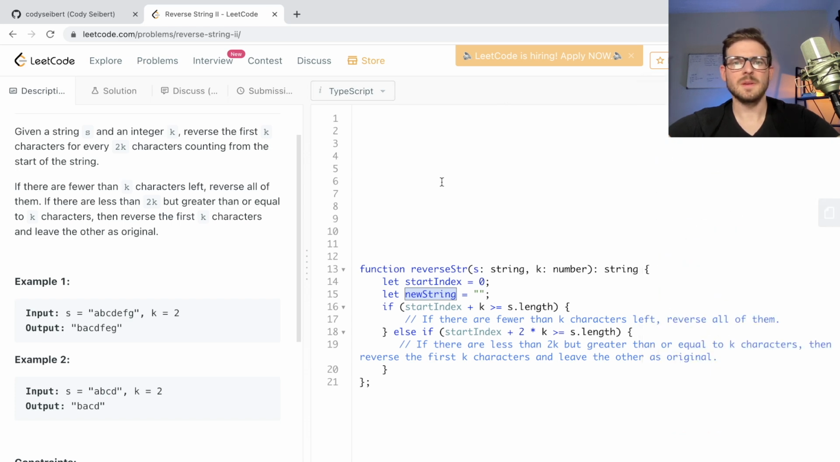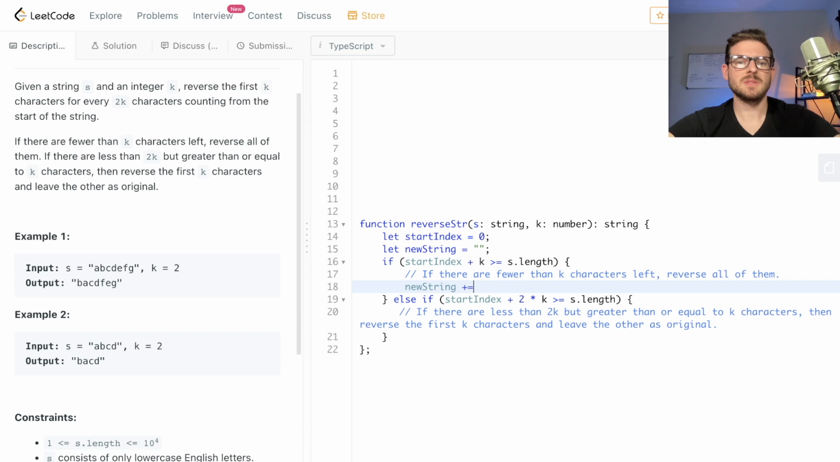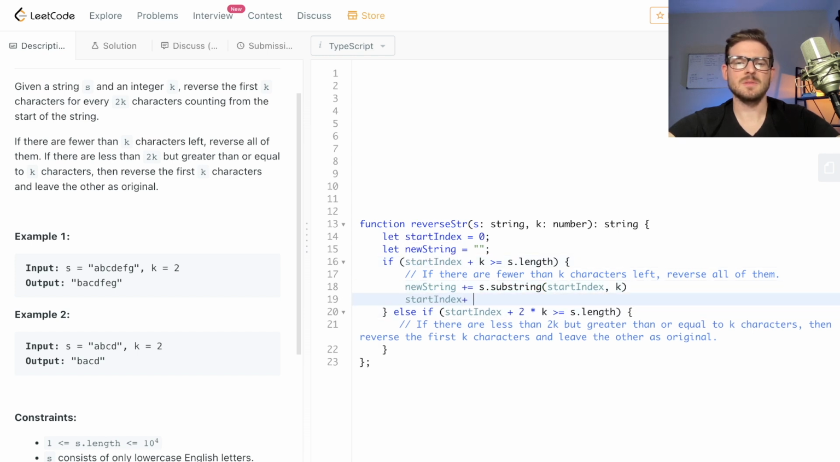I don't know what they do. All right, I'm just going to do a new string plus equals and then s dot... I think I can say substring. And I'll say start index, comma, k. So that's going to take k number of characters from the start index. And then I'm going to go ahead and just say plus equals k like this.